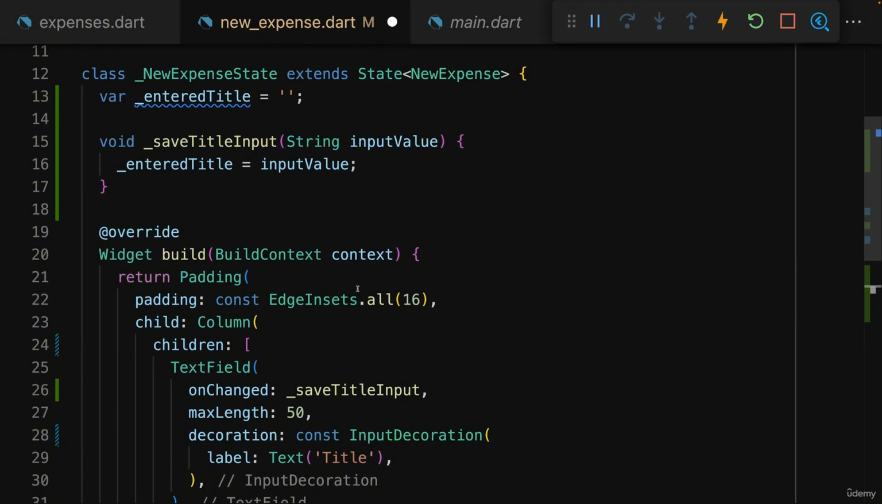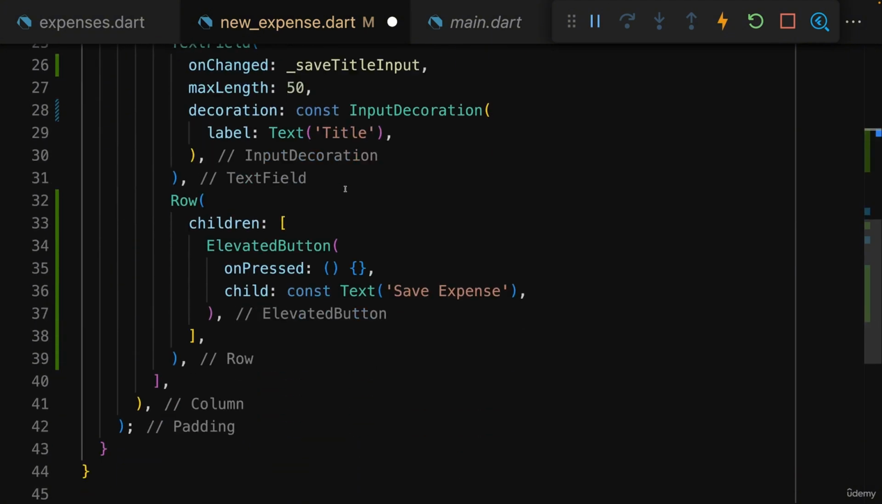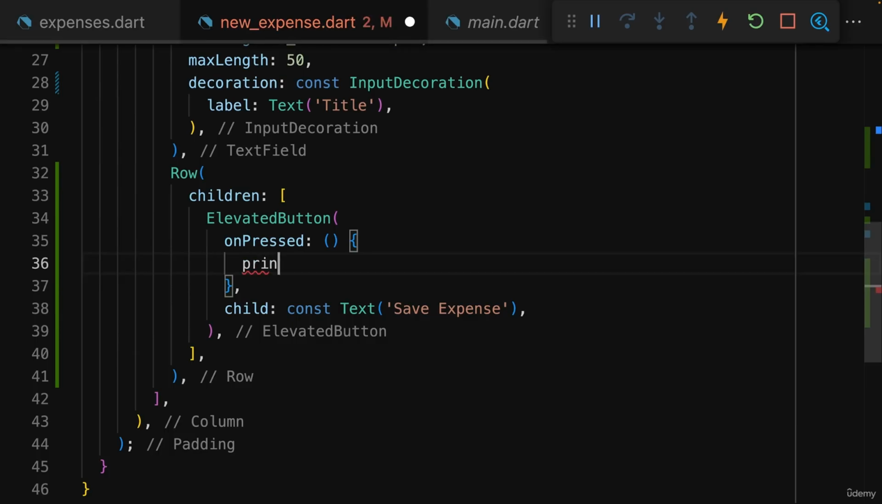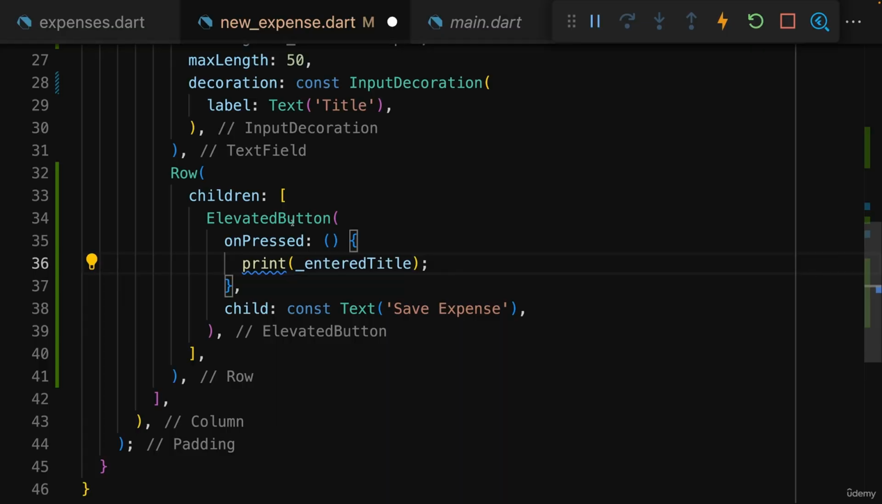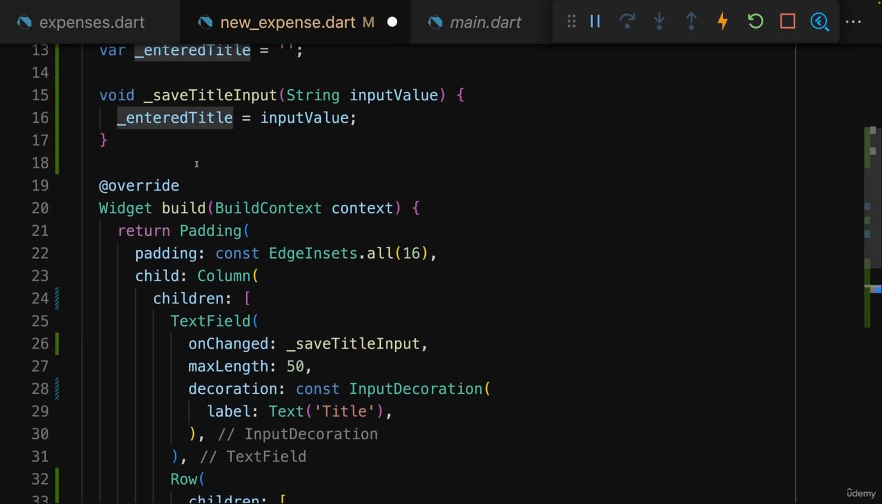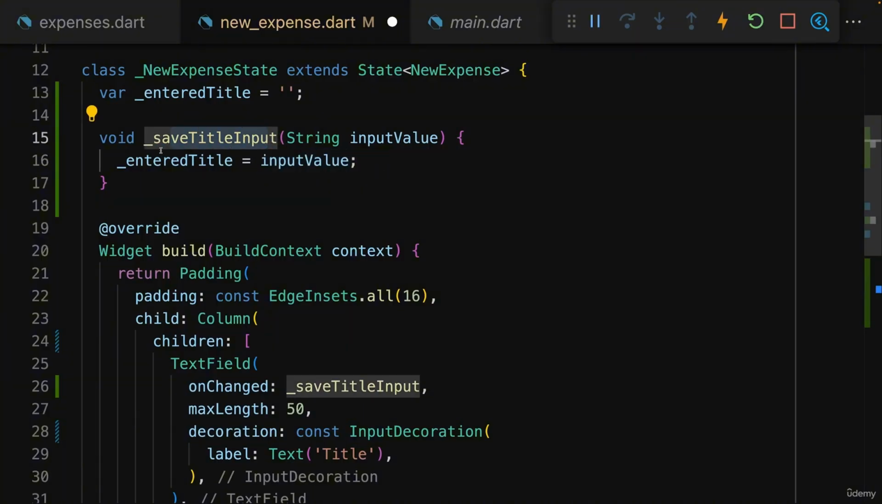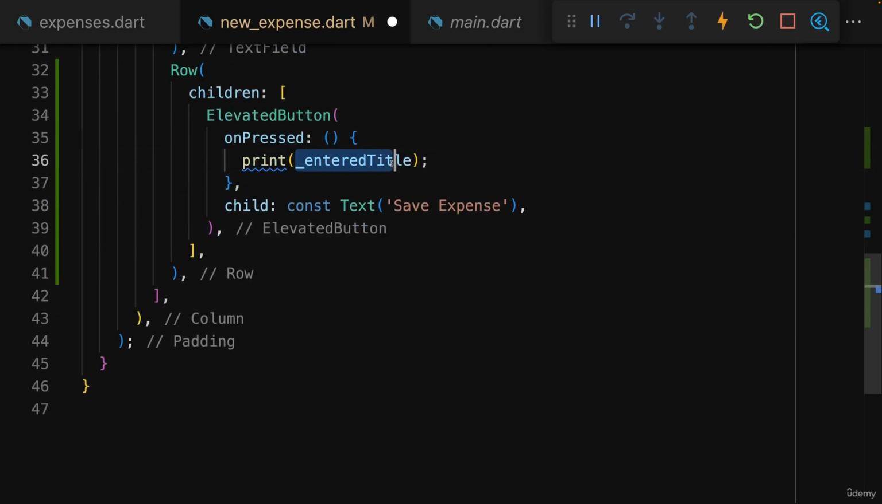And in onPressed, we now want to use this entered title to add a new expense. Now we'll do this eventually. At the moment, I'll simply print this entered title to see whether A, this code is executed, and B, we get access to that latest value that was entered. It should work because we're saving the latest value here on every keystroke in entered title. So therefore we should have the latest value entered by the user stored in that variable. And therefore if we then at a later point of time reference this variable here, when this button is pressed, we should be able to print that latest entered value.